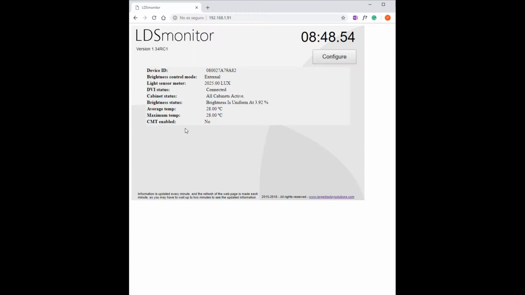If we have a ribbon cable check, it will also be shown here, what is the ribbon cable status. If you have any receiving card, sorry, with the ribbon cable not connected, you will see it here. You will also see it in the application panel, in the user interface of the server, but here you will have the information also. And when you want to go in, just click on configure.